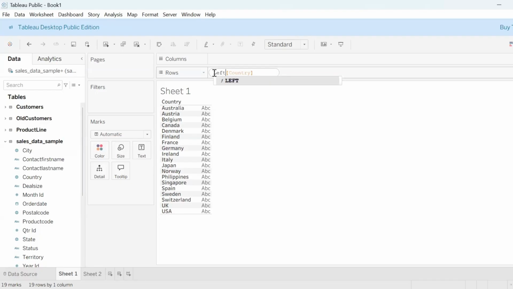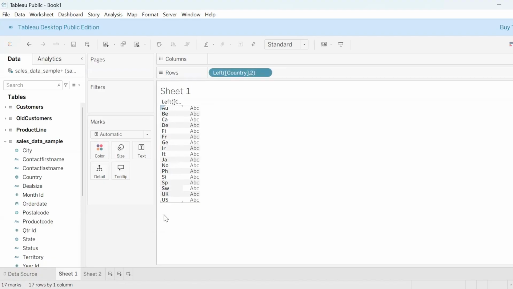I will use a function called left. And this function has 2 parameters. The first parameter is the string or the value, and the value will be taken from the country field. And the second parameter is how many letters you need to take from left. I will choose to cut 2 letters and include the 2 parameters between parentheses. And that's it. Now you can see.